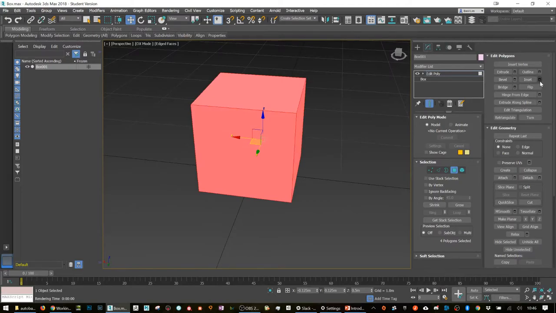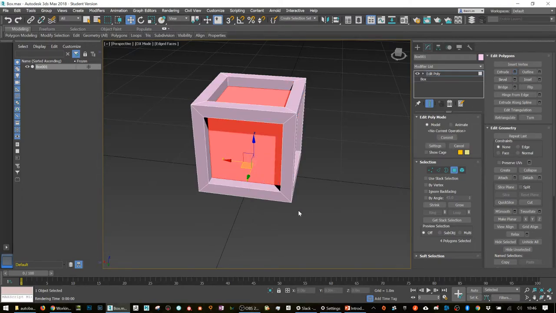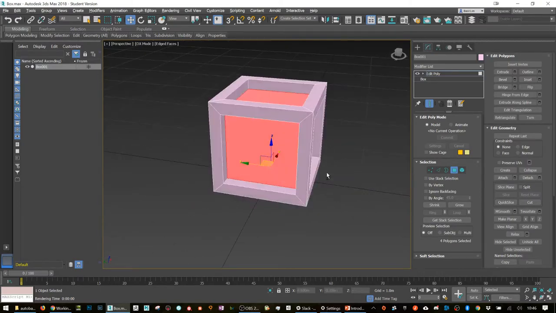I'm going to go to inset again, the settings. Now, here's a problem. If I inset, they all inset all together, so it's insetting them all as if they're one. But because I'm on settings, I can change it from group to by polygon. So inset by polygon, then click tick. And then I need to extrude. They all extrude in. Perfect. I've done the entire box. Took me like a minute.